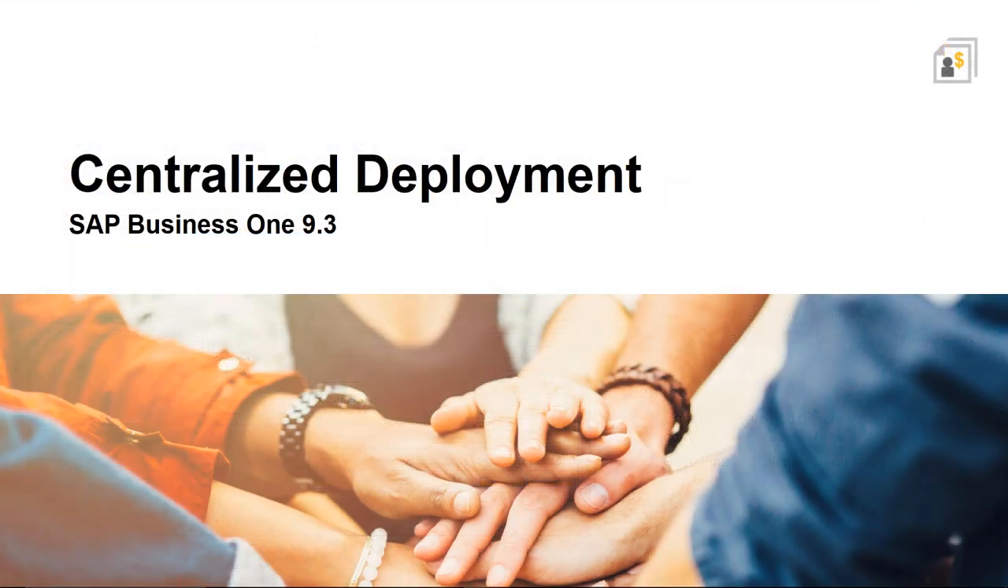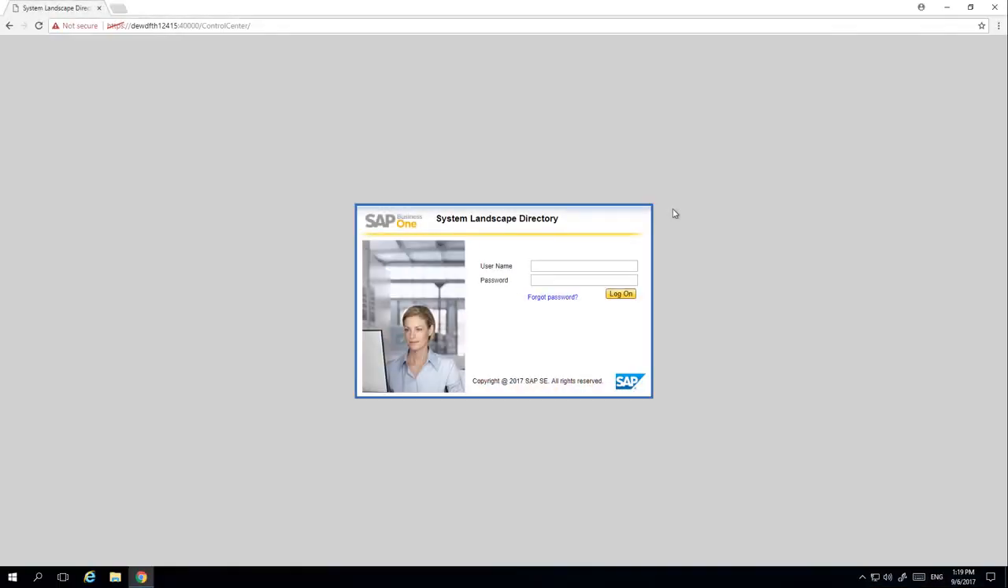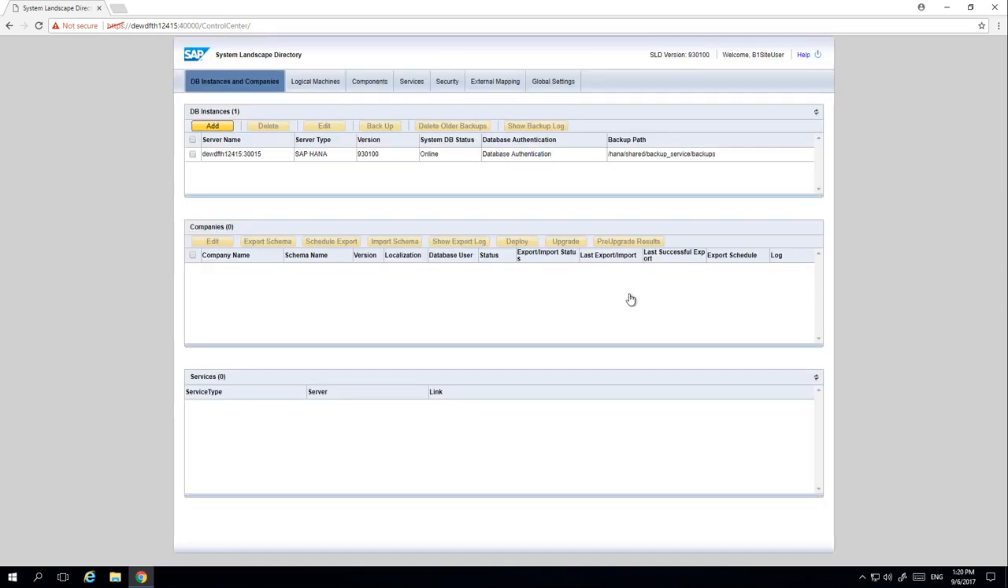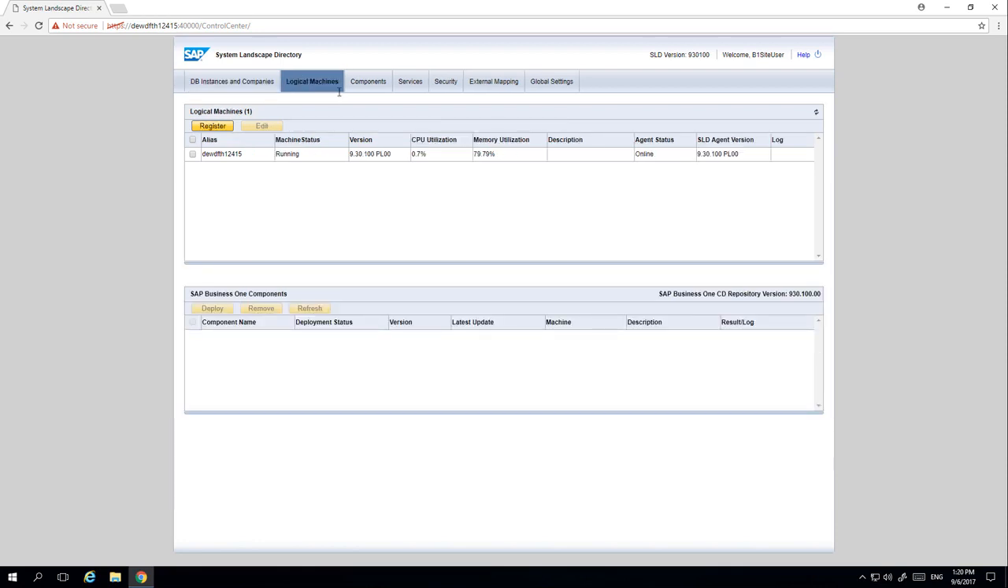So let's have a look at some centralized deployment examples in SAP Business One Release 9.3. We are now going to log into the control center of our System Landscape Directory, and to do this we need to enter our credentials. Once we've navigated to our System Landscape Directory, we're then going to navigate to the option called Logical Machines. This is a new option for centralized deployment. From here, you can register any Microsoft Windows or SUSE Linux machines of a company landscape, enabling you to deploy a remote SAP Business One client and the DI API for your Windows machines.